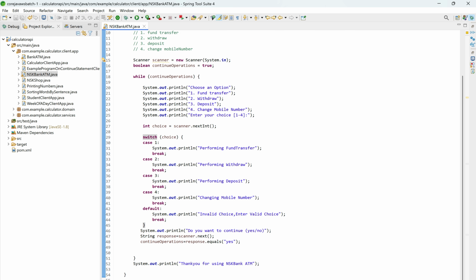Okay, that's all. Thank you. That's an example of NSK Bank ATM using the while loop. Okay, that's all for now.